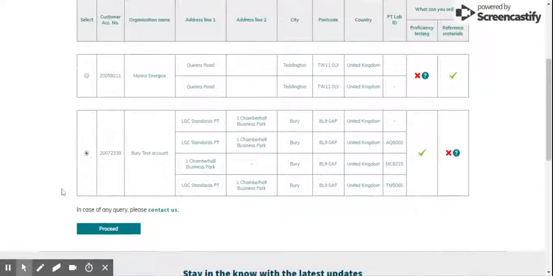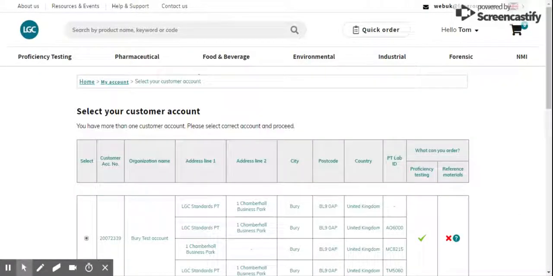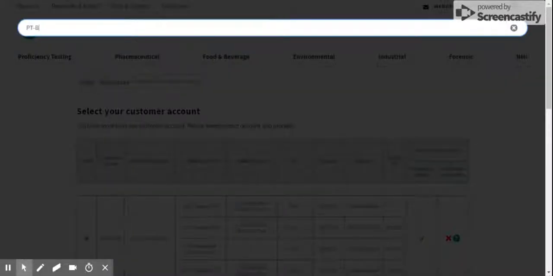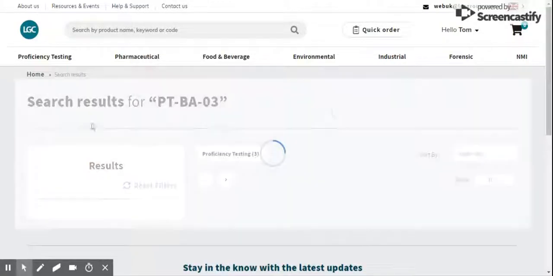So the PT layout is very similar. There are a few minor differences. So I'll just select a random PT scheme.